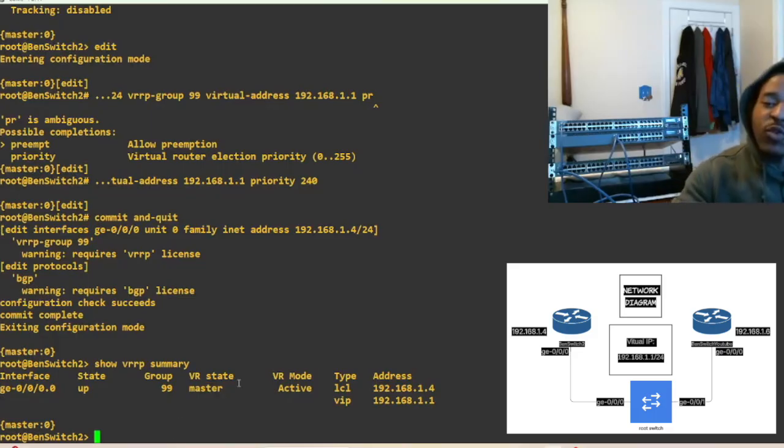If you guys are coming from a Cisco background, you probably heard of HSRP, or Hot Standby Router Protocol. But VRRP is vendor agnostic, so you can use it on Juniper, Cisco, and other vendors as well.